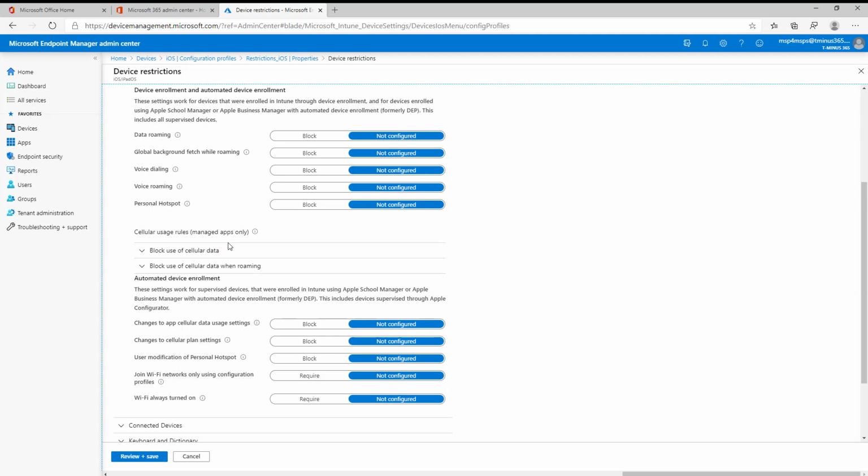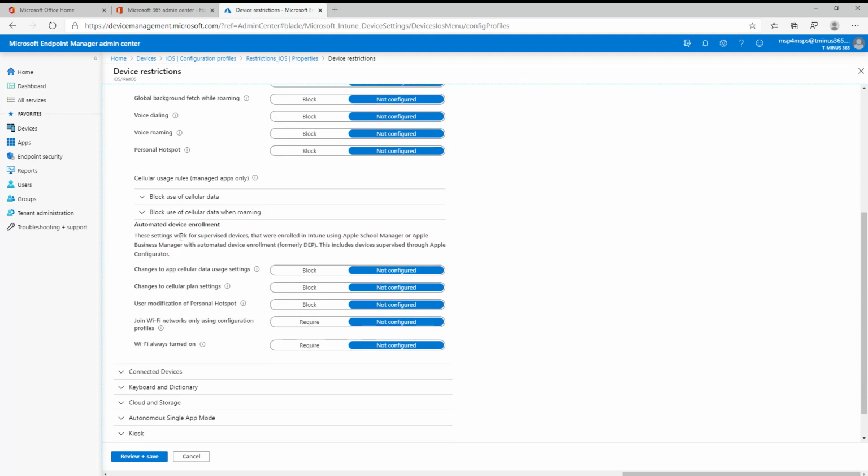So I would think this would align with you having the plan for them as well too, in which they're paying for the monthly voice services too. But you can block the use of cellular data and the data when they're roaming as well too. And then for automated device enrollment, you have the ability to block these changes to app cellular data usage settings, cellular plan settings, modification to personal hotspot, and then join Wi-Fi networks only using configuration profiles.